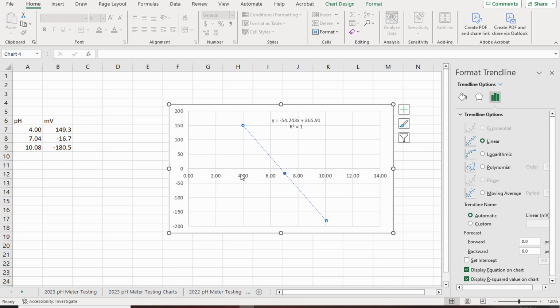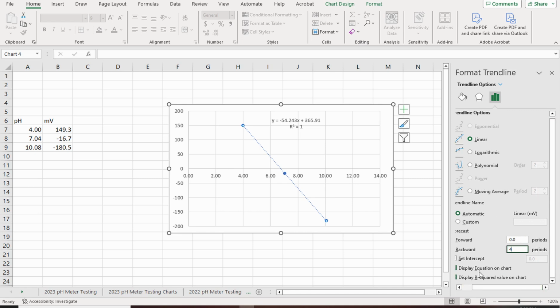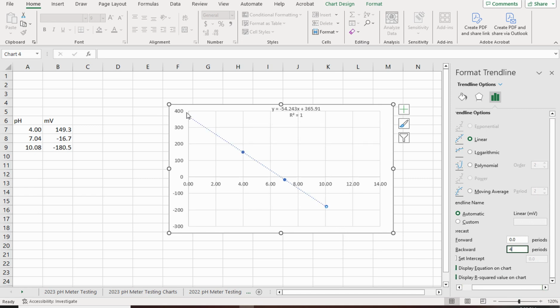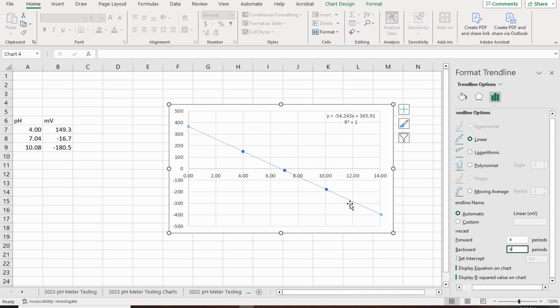And if you look at it, this is 4, so it's using these units. So I want it to go to 0, so I'm going to have it forecast back 4. See, it went to pH 0. Now I'm going to have it forecast forward by 4. So now we have the full pH scale.